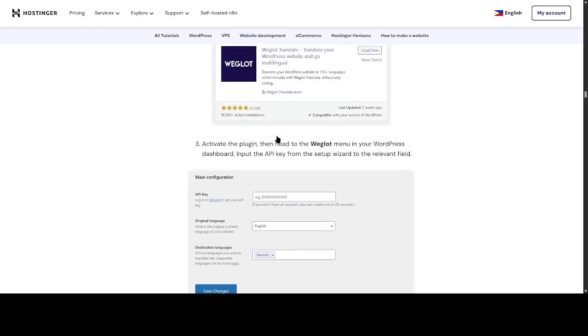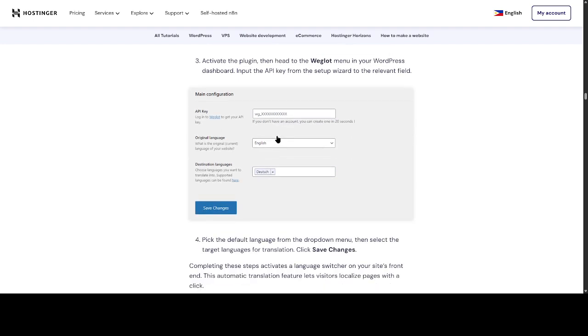After configuring your languages, let's look at customizing the language switcher on your site. This is a small but vital component that lets visitors toggle between languages. Head over to the language switcher settings within your plugin's dashboard.